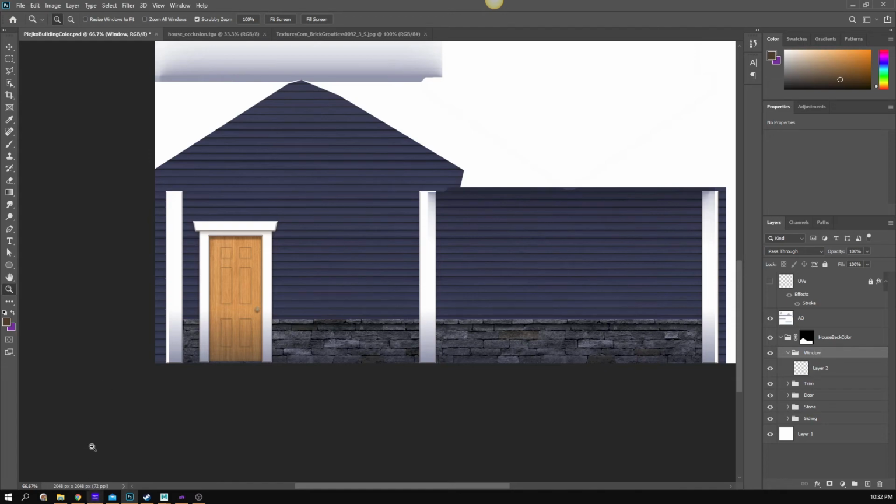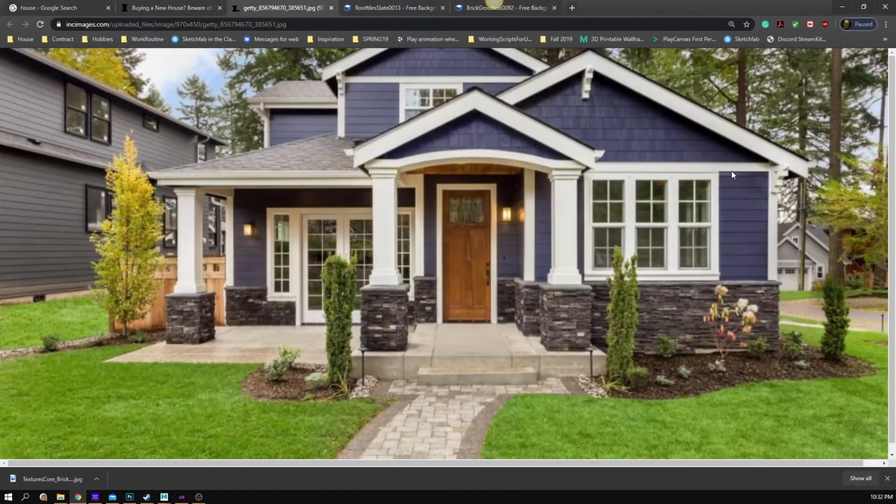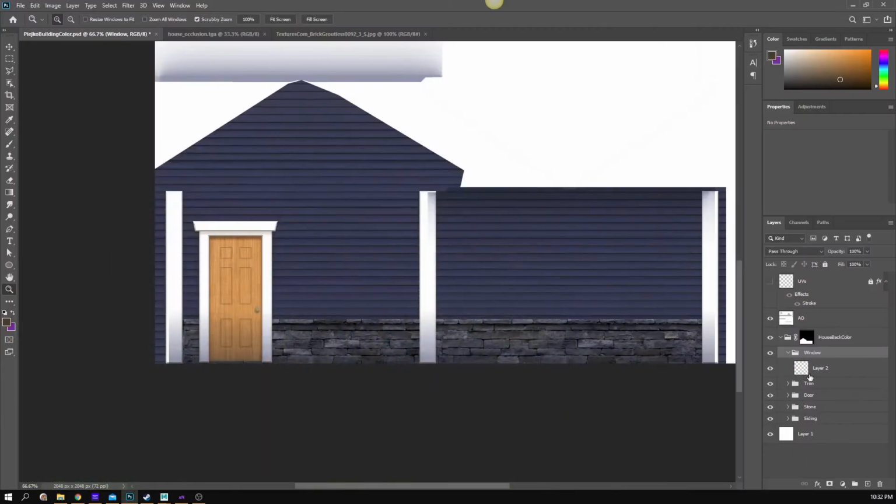And again, look at your reference. There's a window. That looks interesting. Probably don't want it to be solid black where the glass is. If we notice how there's some bounce of colors on that, we should try to replicate that.